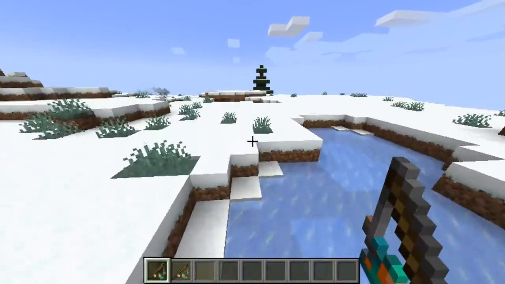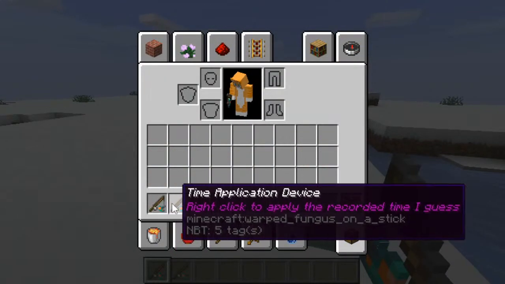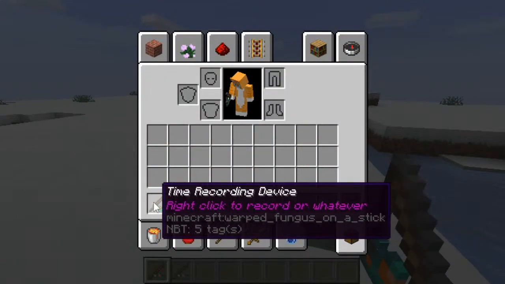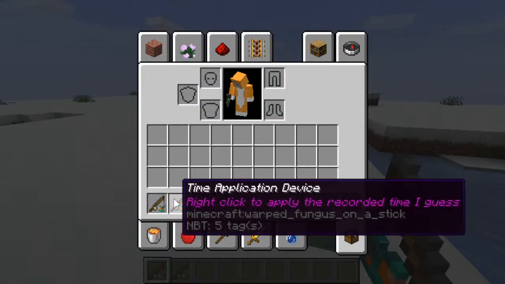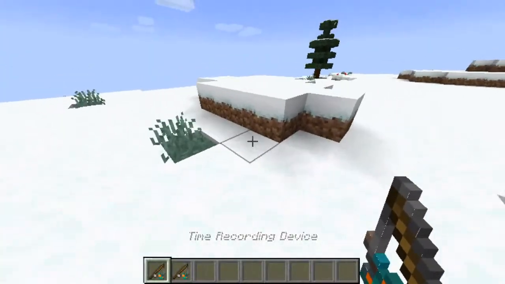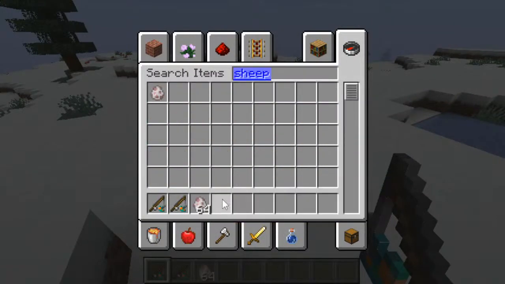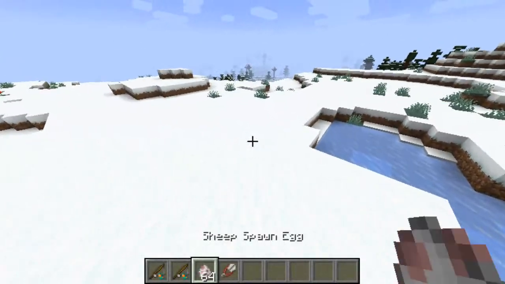Alright, so now, these items are very rough right now. So I have two items: the time recording device, right click to record or whatever, and the time application device. Names can be changed later. Right click to apply the recorded time, I guess. Yeah, so these descriptions are pretty accurate, because let me summon some sheep now and get myself some shears.